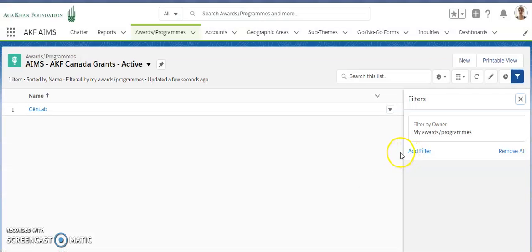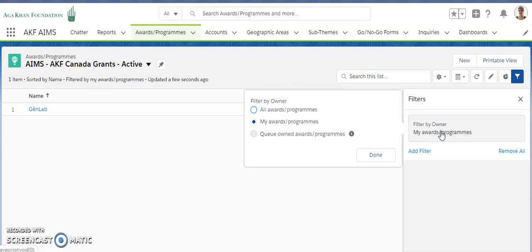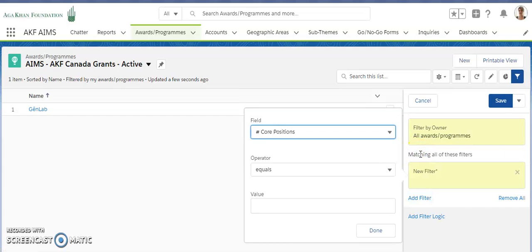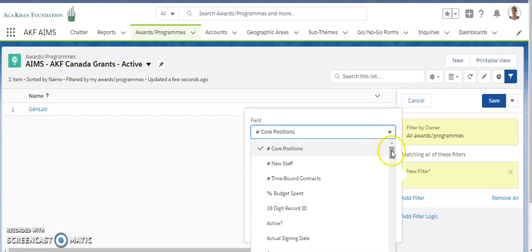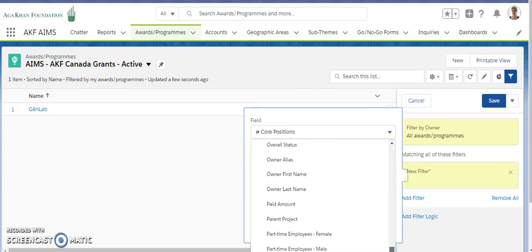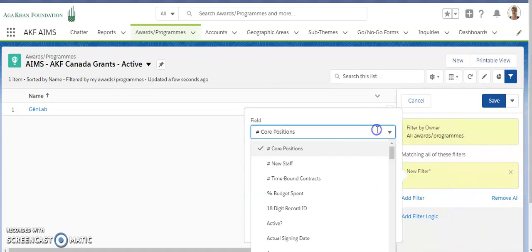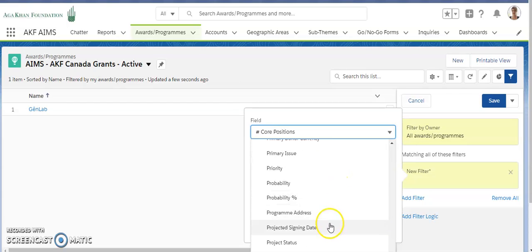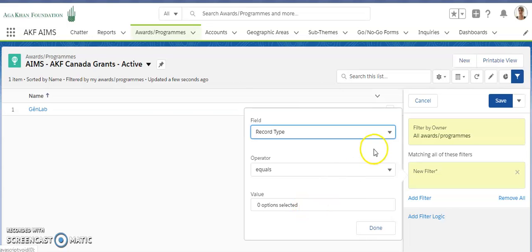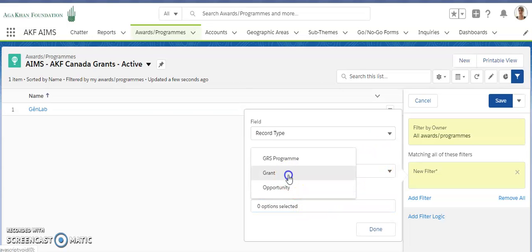Now you would have to add different filters here. Currently it is set to my awards programs, on which I am assigned. So I would change this to all awards programs, and then I would add different filters. Suppose the first filter to be added here is that the record type should be equal to grants.